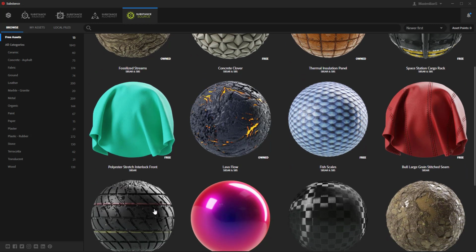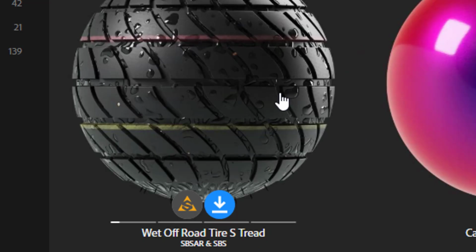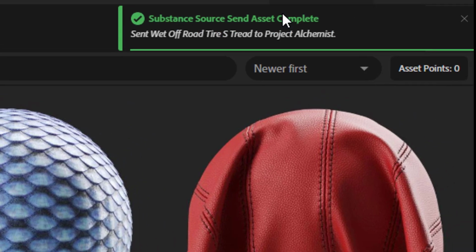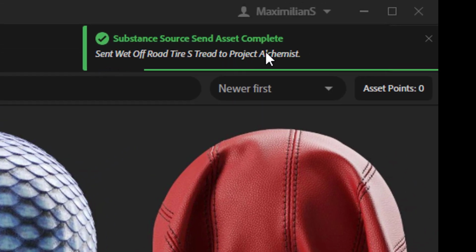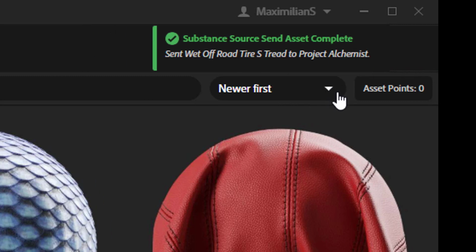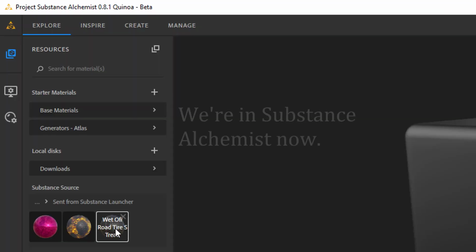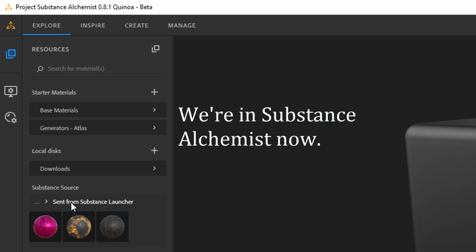Well, I already sent some of them over to Alchemist, but I'll do it again with this texture. I click here, and then this jumps up here. Substance source sent as it's complete. It has been sent to Project Alchemist. And once this is done, Alchemist opens automatically, or if it's open anyway, you can just jump to it. That's what I'm doing now. Here I have the material. It lands in the Substance Source folder sent from Substance Launcher. That's what I just did.